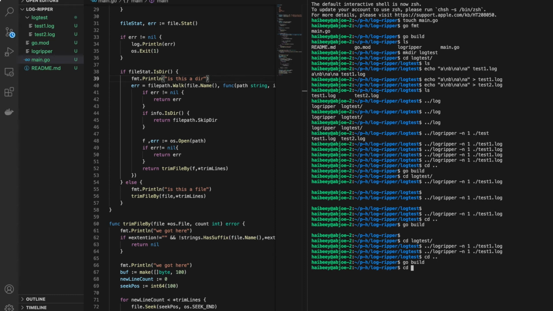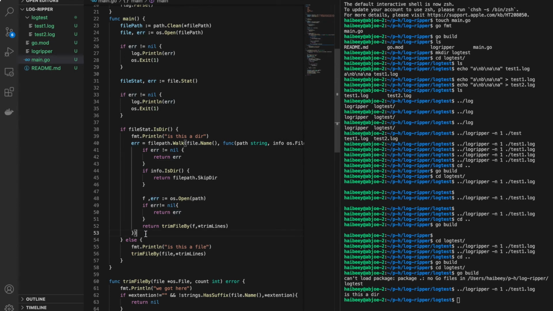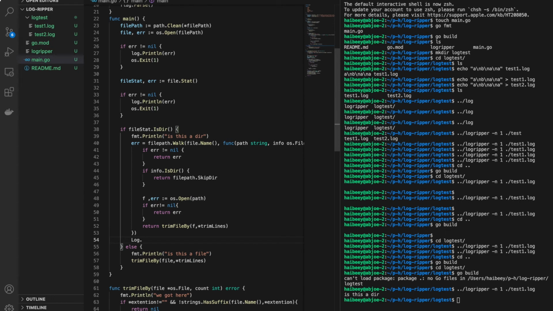Seeding log test. Okay, that's not the command I'm supposed to use. This is a directory. Oh, wow. It records the file path you gave it as a directory. That's so weird. That is so weird.